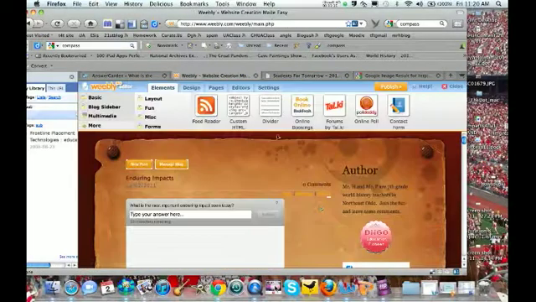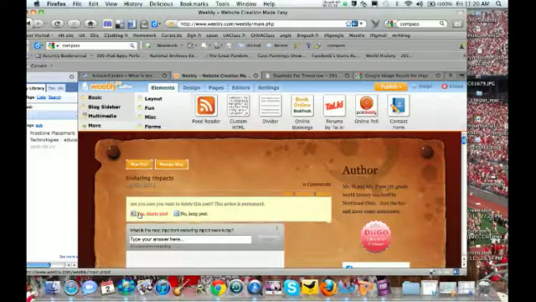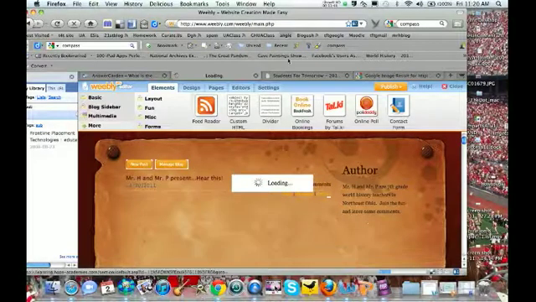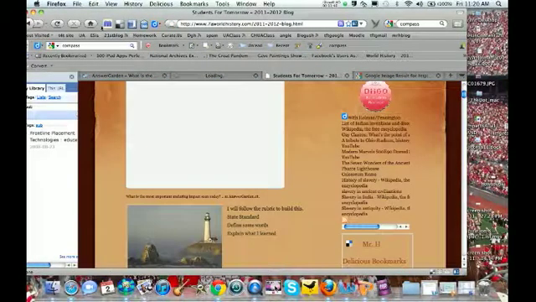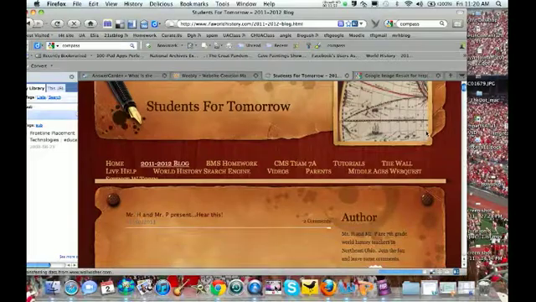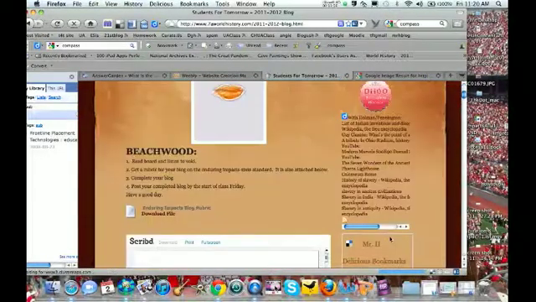One last thing, you decide you don't like your blog, just delete it. Are you sure you want to delete the whole post? Yep. And if you go back and reload this page, you're going to notice that that post will completely disappear. And there you go. It's already gone. It's disappeared. And now I've learned how to add a complete post.